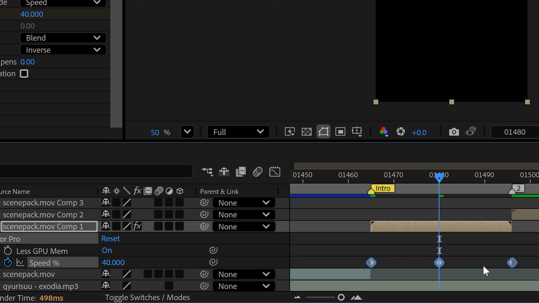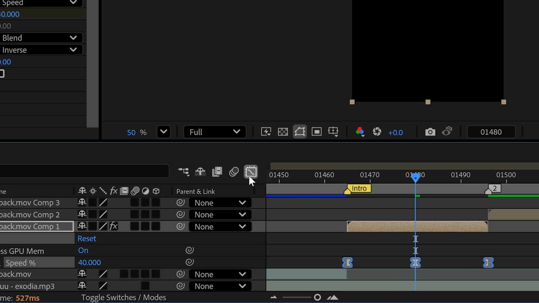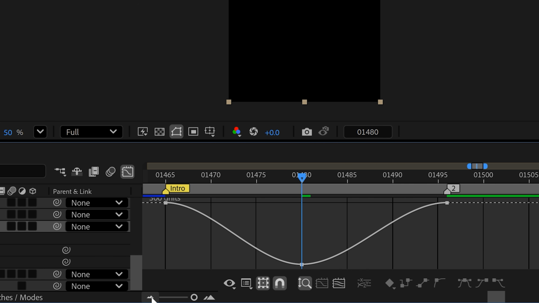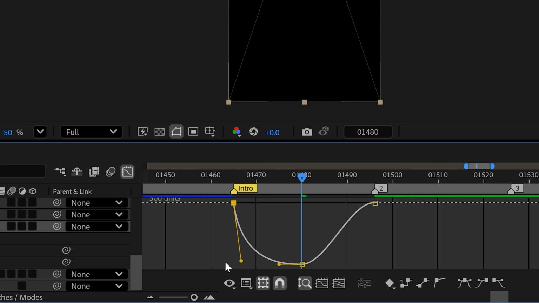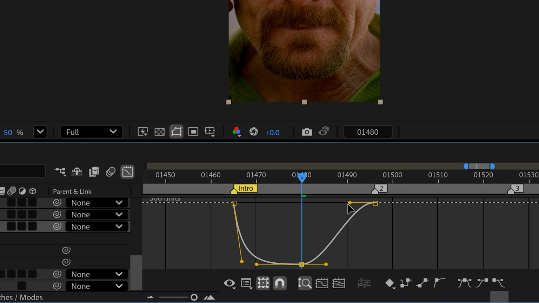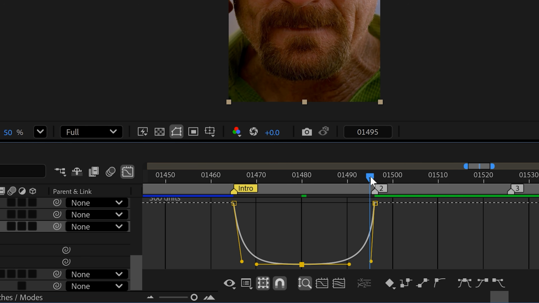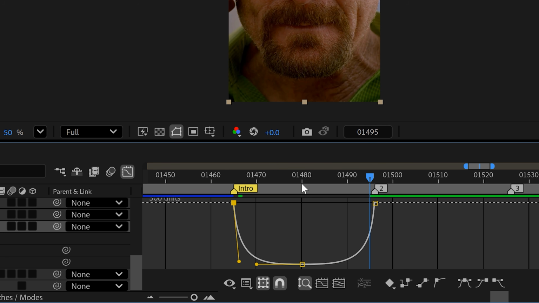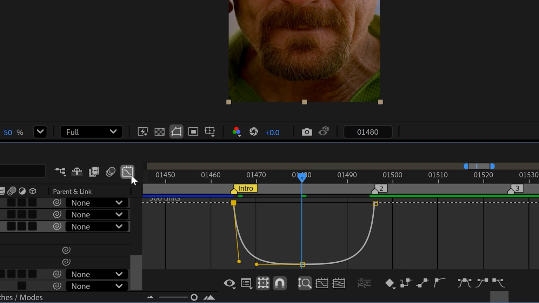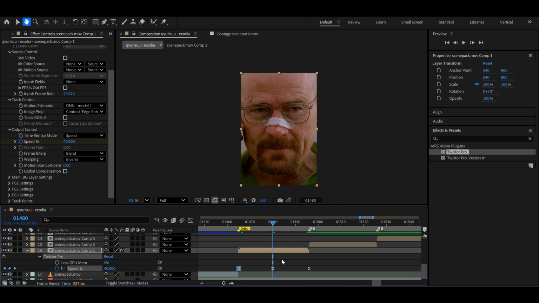Highlight all 3 keyframes and press F9. Open your graph editor right here. Because we want the clip to slow down aggressively, you need to pull the handles so your graph looks exactly like this. You can also add motion blur right here to make it look even better. Set this value to 1.